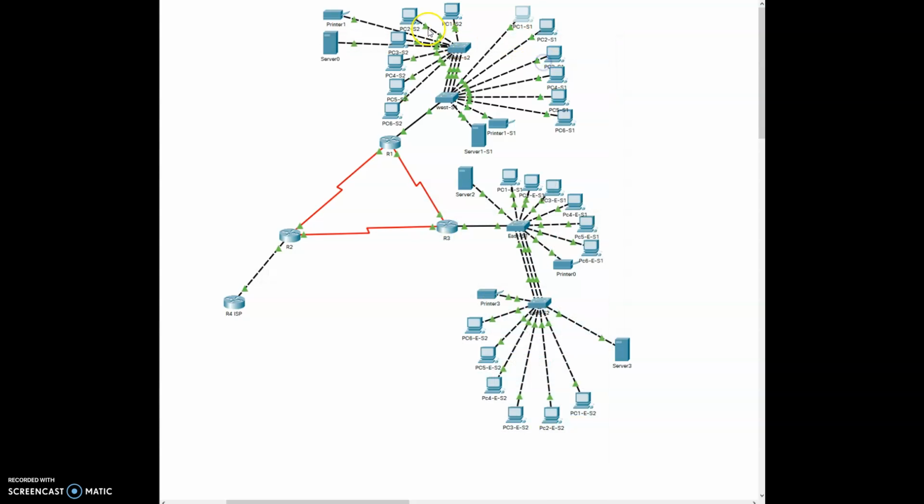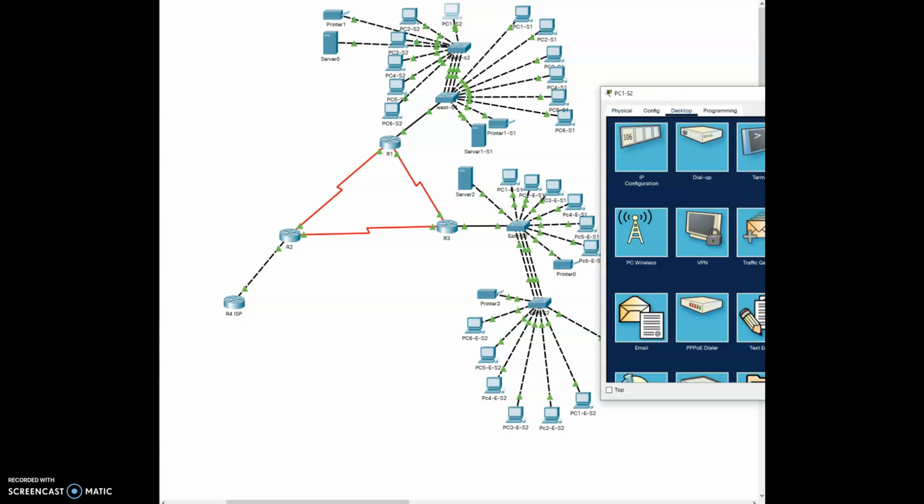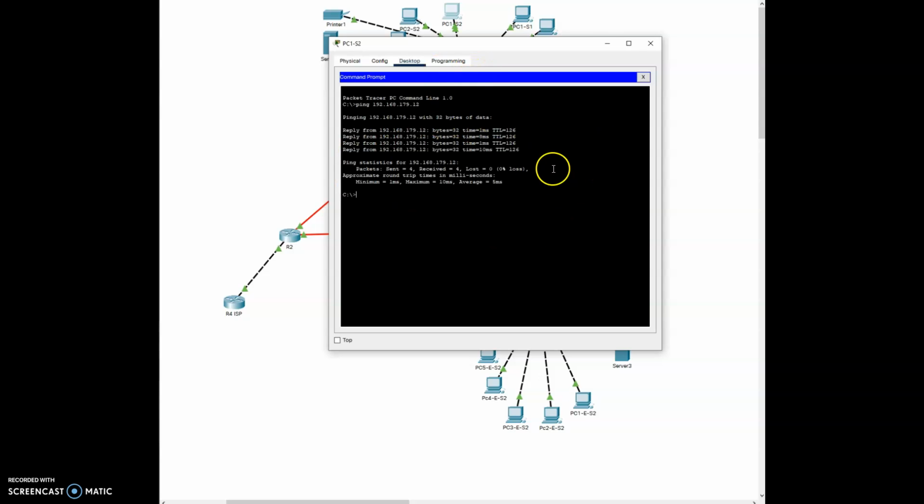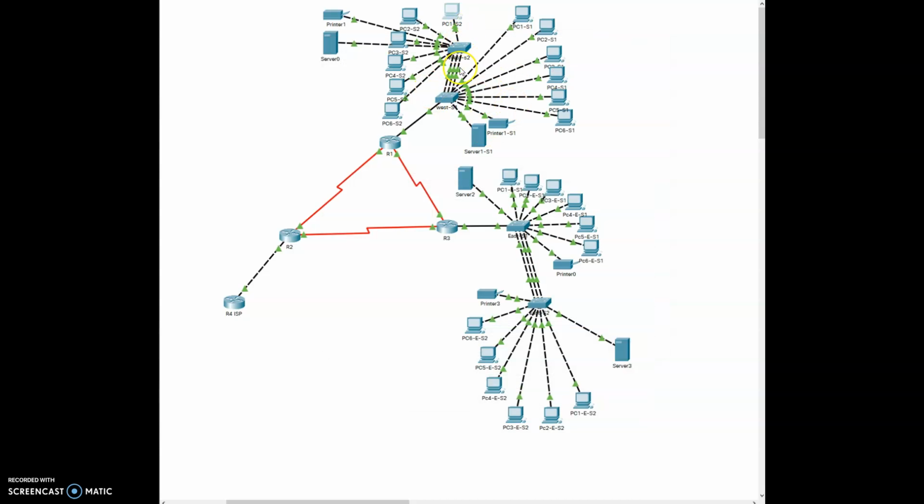As well as VLAN 22 can ping it. As well as VLAN 2 can ping it. As well as all of these switches can be pinged by these. And all of these switches here can be pinged by these. As well as you can ping router 2 or router 3 or the ISP, which will soon be taken out by ACLs.